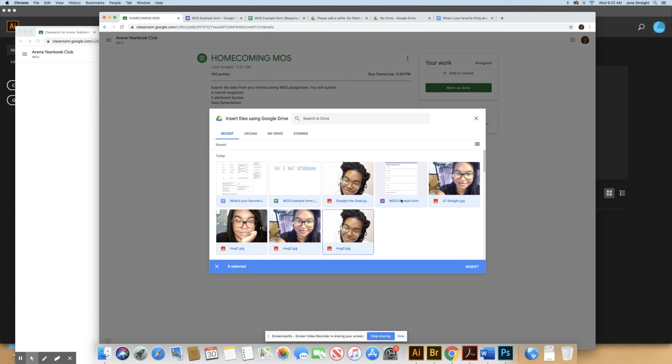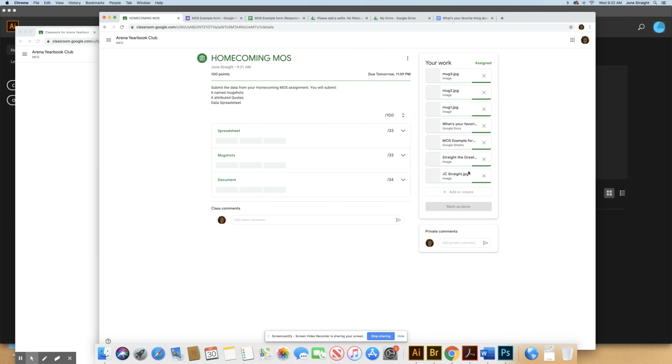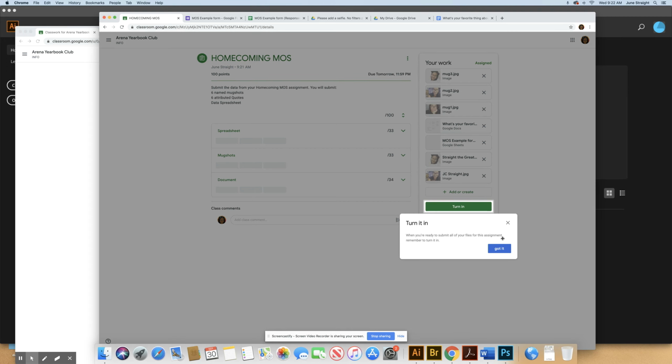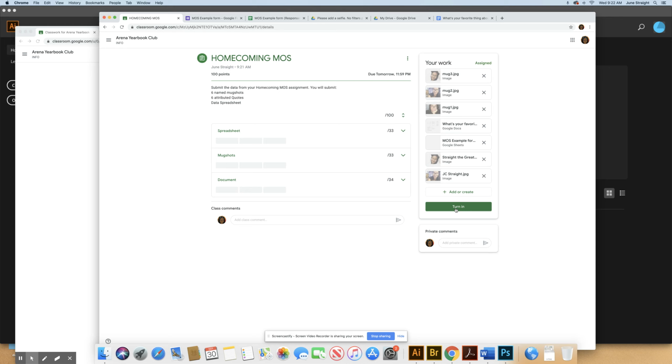I actually don't need this one. I'm not going to attach that one. So you're just going to attach the files that you need, click insert. They're all going to show up right there. And when you're finished, you are going to turn in, okay? And that is all that you have to do.